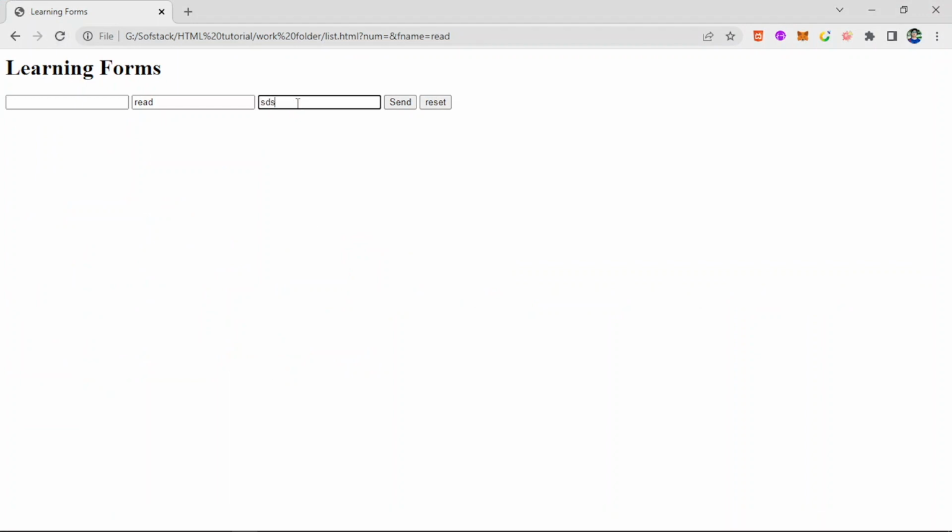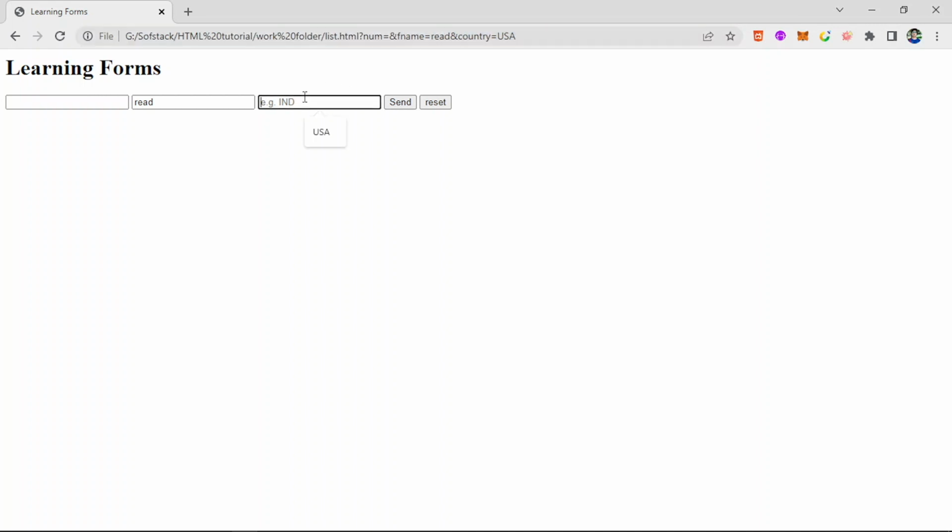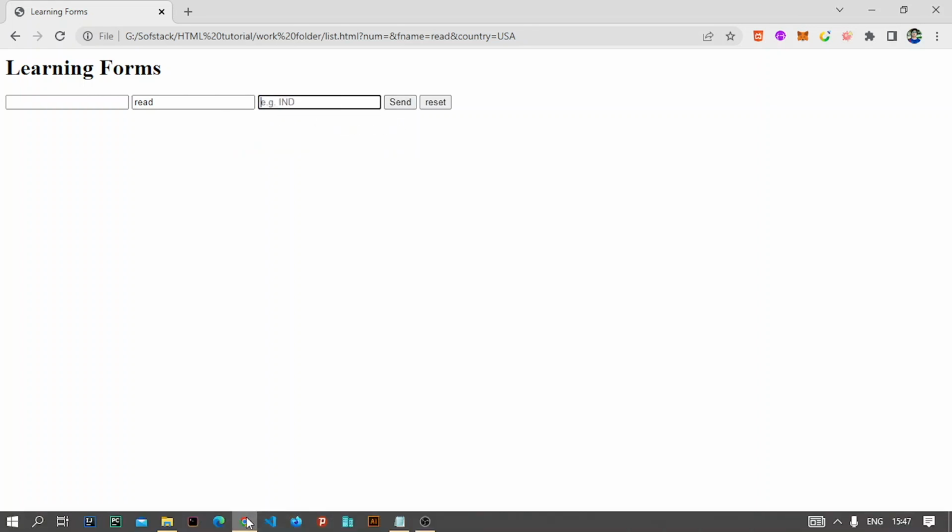If I add anything else now, that will not be submitted. It is going to give me this error, which is please match the requested format, because we are not matching the format. What is the format? The format is nothing but 3 characters or 3 capital characters. If I submit that, then that's submitted. But if I do anything else, then it will give me that error. So this is how we add a pattern attribute.